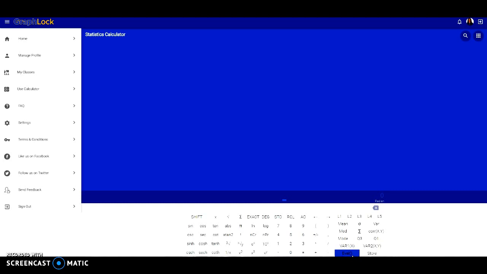So let's just look at an example where we're going to find the mean by directly typing in our data set. So let's find the mean of 2, 5, 9, and 14. And notice I can directly type them in from our keypad or from your keyboard. And that gives us a mean of 7.5.